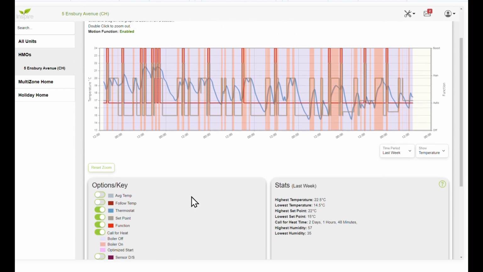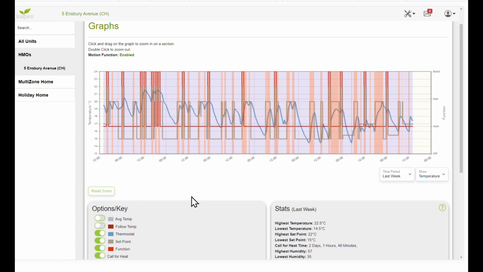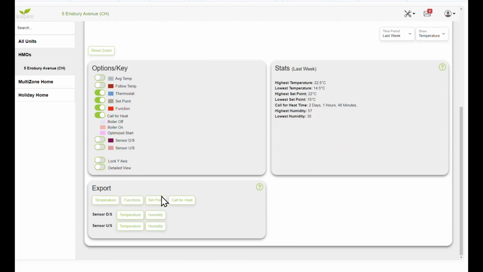And this is completely optional, most people won't want to do this, but if you want to export the graph data, you may do so down here. So you can export temperature, the function line, the target temperature, or the call for heat functions. You can export each one individually, and you can also export sensor data. This will export it in a CSV file, which you will then import into Excel if you want to create, for example, management reports.